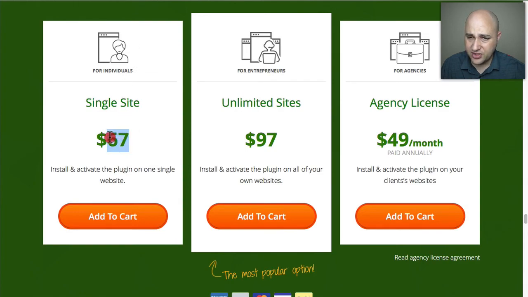So for a single site, it's $67 one time. For unlimited sites, it's $97. And they also have a monthly program where you can get everything that this company offers, and you just pay an annual fee or whatever. That's what I have. I actually have this agency license.